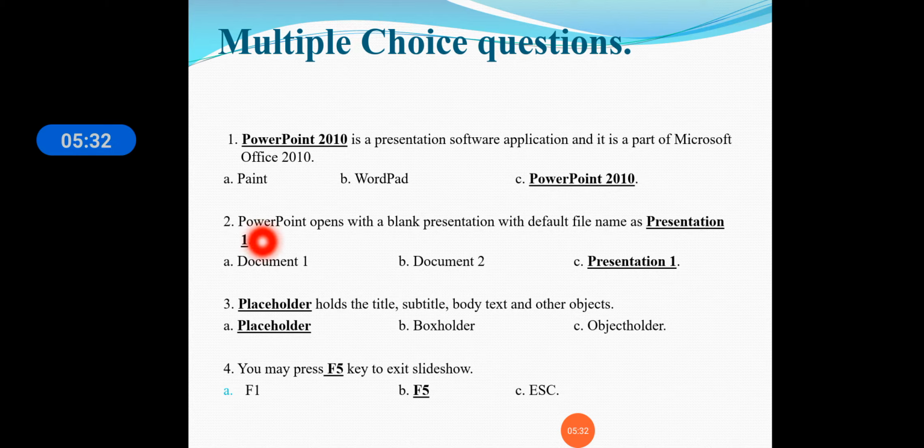Second one, PowerPoint opens with a blank presentation with default file name as dash. Options are A Document 1, B Document 2, C Presentation 1. So the answer is Presentation 1 here.